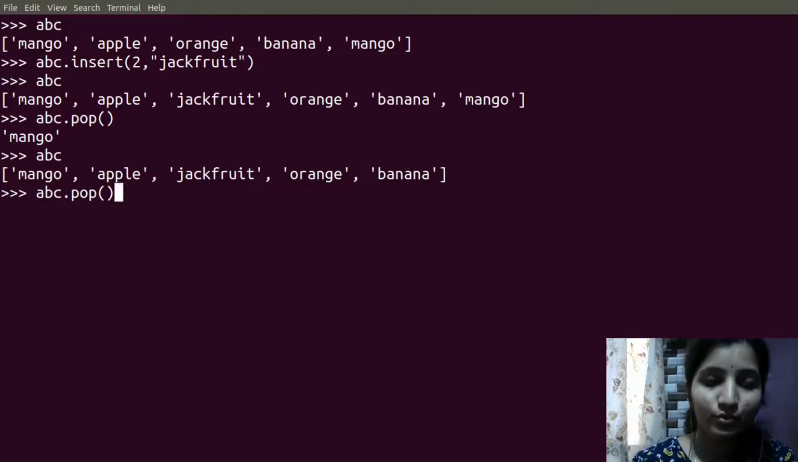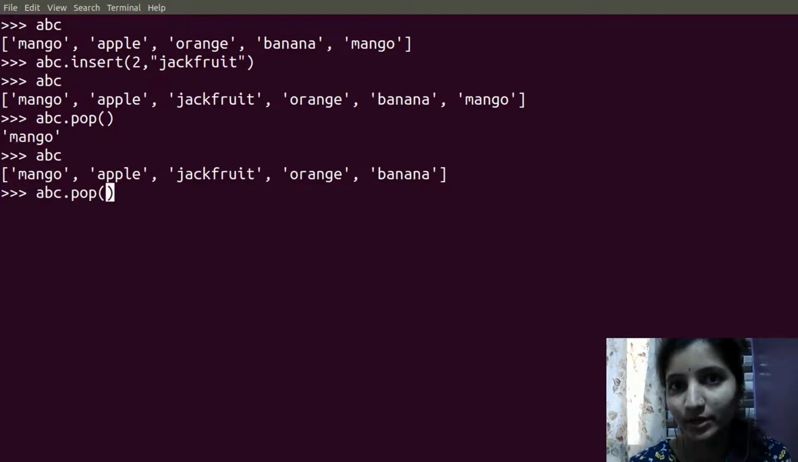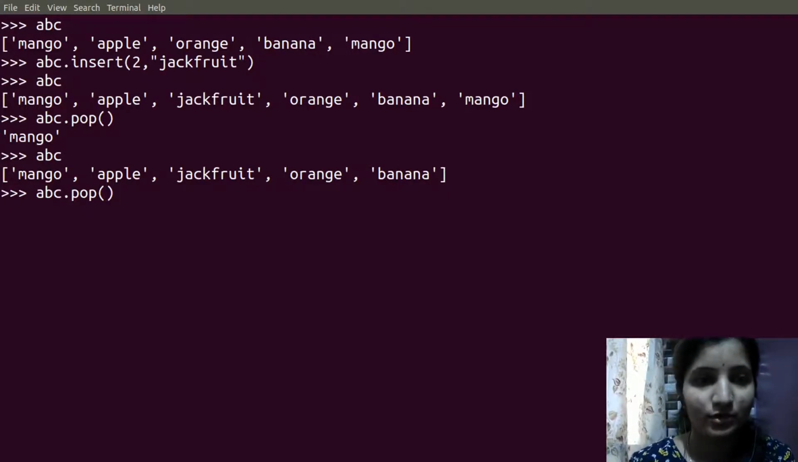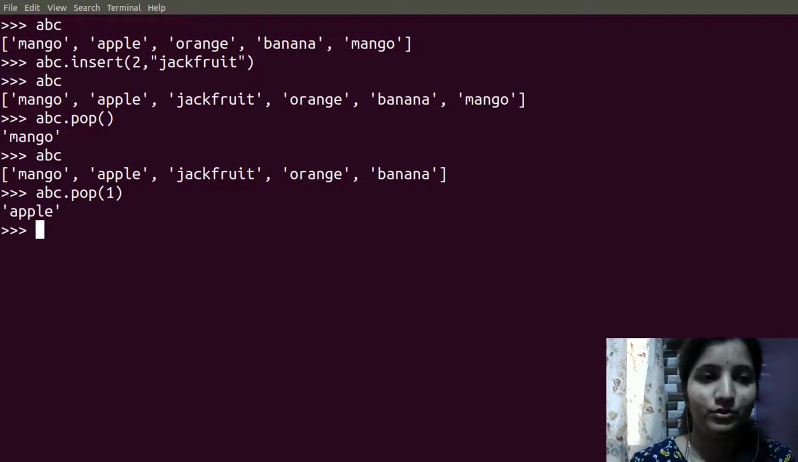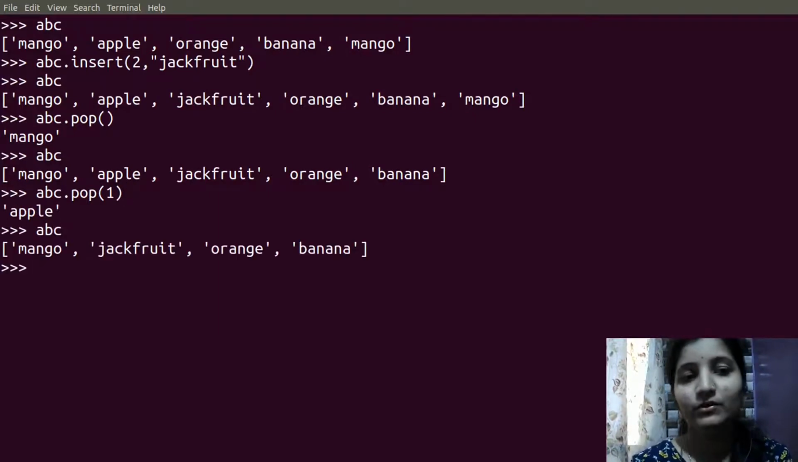Then if we want to remove a particular element at a particular location, position, say for example I have to remove apple from the list and it is at position first, so I just have to mention that index number to the pop function. So what it will do, it will remove that element which was there at that particular index number.